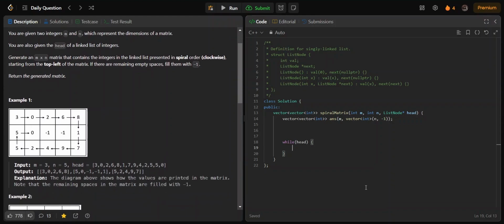To go right, we will find a valid position. Initially we will start from the top left, which is i equal to 0 and j equal to 0. Now we will create another function to check the valid position. If the current position is invalid, then we will break the inner loops. And if we find a valid position, we will go in that direction.